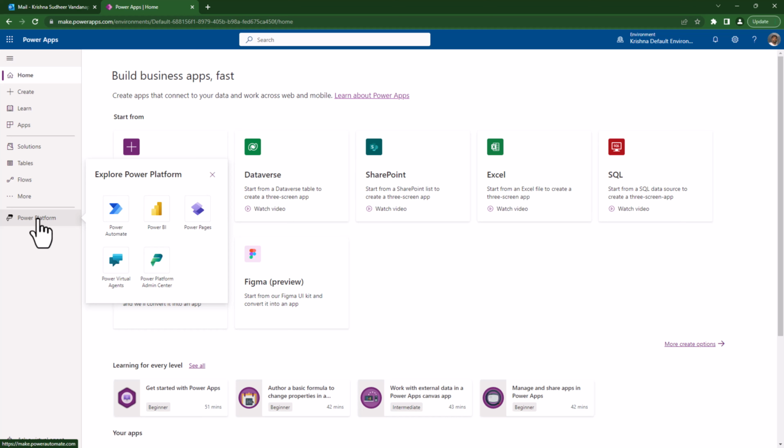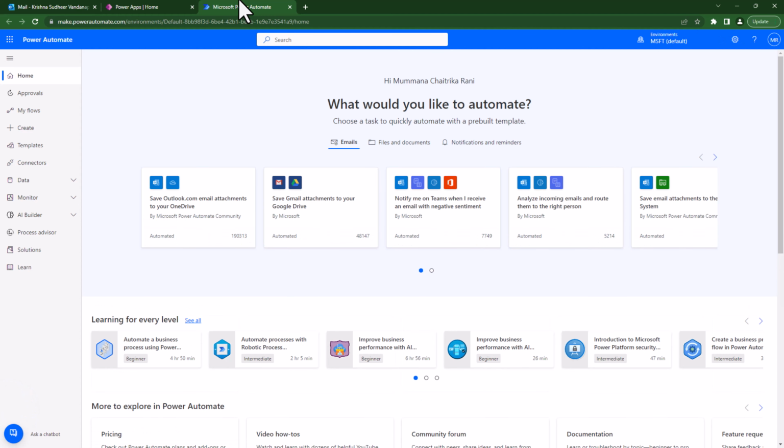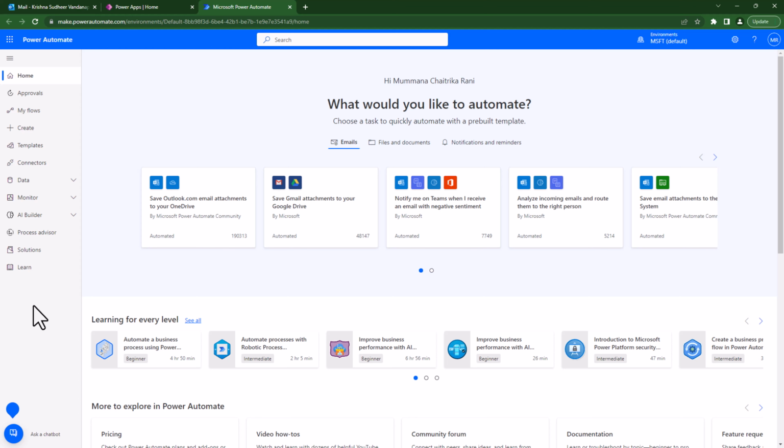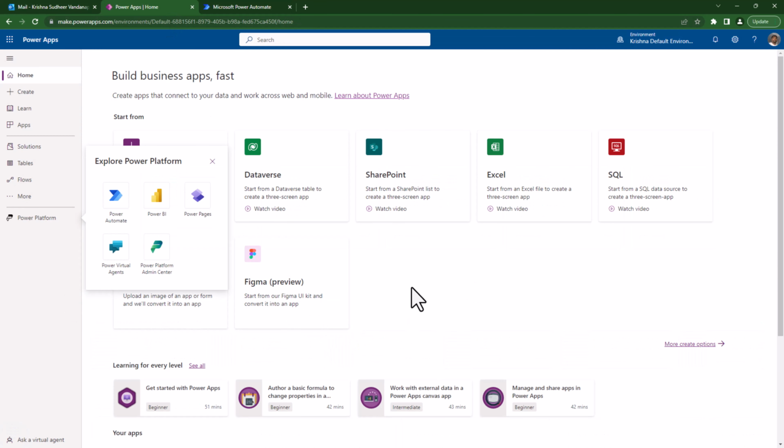If you have a quick glance of that: Power Automate, Power BI, Power Pages, Power Virtual Agents, Power Platform Admin Center. Since you are in the Power Apps Maker Portal, it didn't show up there. If I go on to Power Automate, look at the left hand rail. The left hand rail and the options are completely different. But at the end of the day, all the options you see here will match 80% with the options here. Only a few options will not match because this is automate related and this is app related.